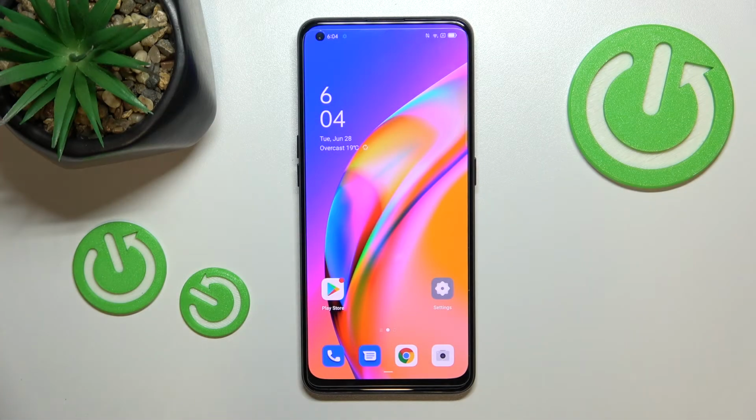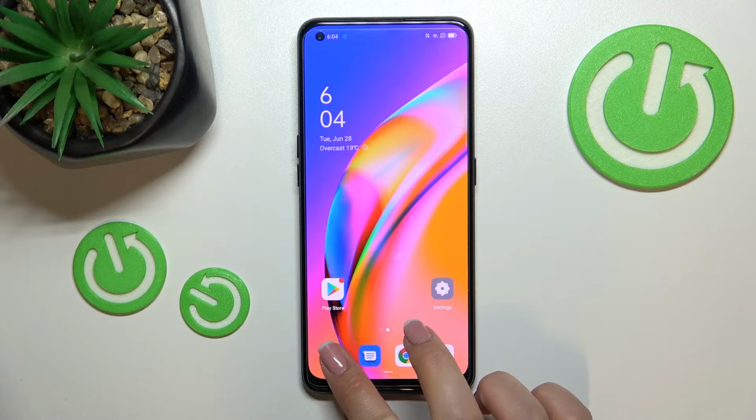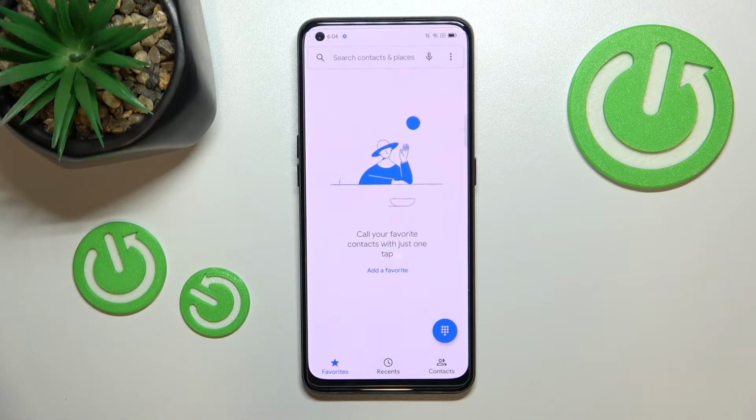Hi everyone, in front of me I've got OPPO A94 5G, and let me share with you how to check IMEI and serial number on this device. So actually we've got two different ways to check those numbers, and the first one requires a secret code and the second is using the settings, and of course I'll show you both. So let's begin with the secret code, as it is the fastest way to check those numbers.